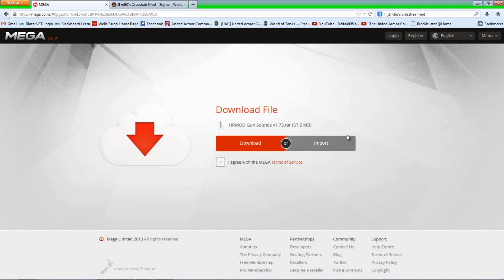It'll get here, and you will want to click on Download, and make sure you check the I agree with the Mega Terms of Service box, and then click Download. As you can see, it's a decent sized file. It may take a minute or two to download. I've already got it downloaded, so there's no problem with that.